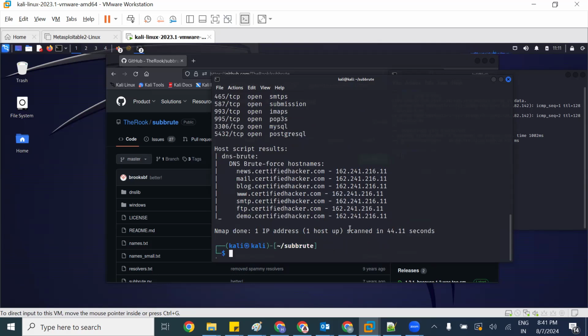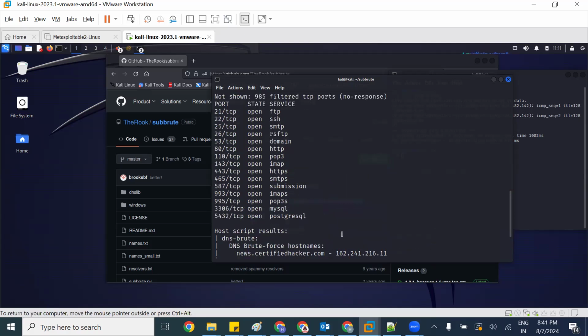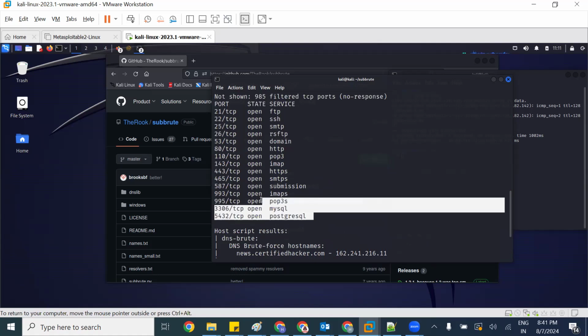The subdomains for certifiedhacker.com, we have got news, mail, blog, smtp, ftp.certifiedhacker.com. Everything is configured on the same IP address. Of course, as it is Nmap, it is even listing the open ports.